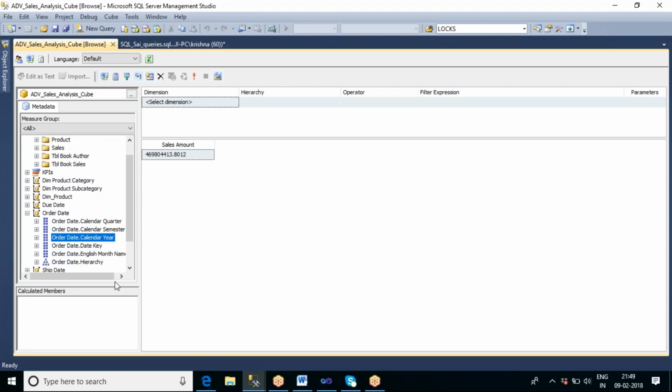Now you can see we have a year column. So the customers can just drag and drop it. Now you can see the SSAS solution is running a query on behalf of you, writing a query on behalf of you in the backend. Okay, and it is splitting the data year wise. Okay, this is the year wise sales.